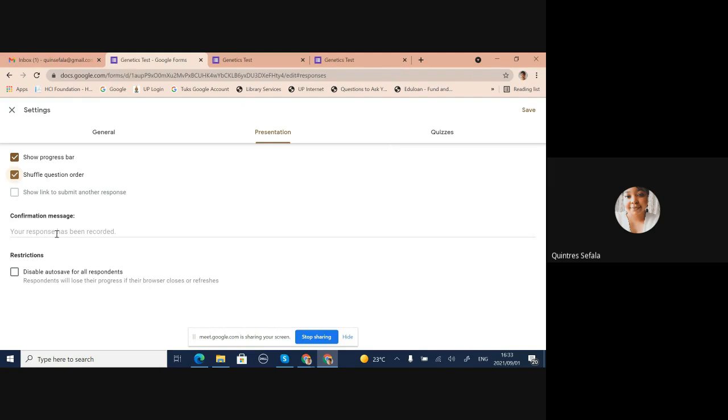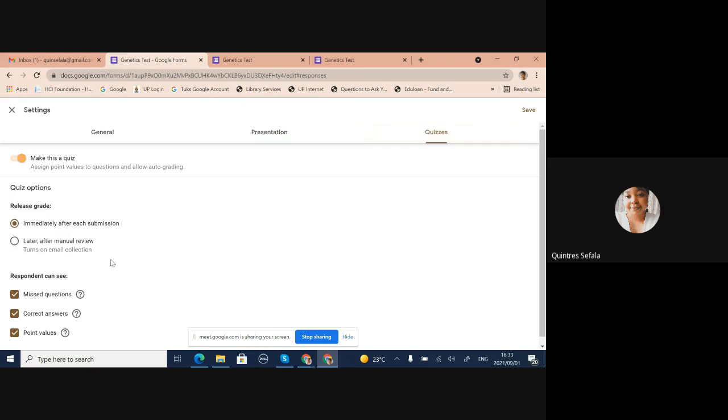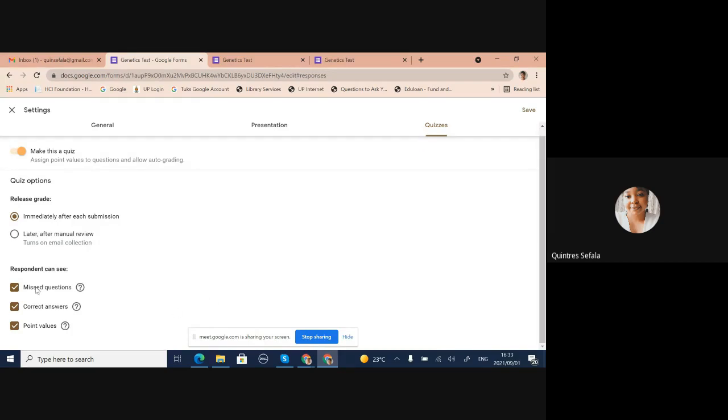And then you will go to quizzes. This is where it's important. On quizzes, you can release your grade immediately after each submission, or you can release them later after you have manually reviewed their answer. And then here at the bottom, you can also check what the respondent can see.